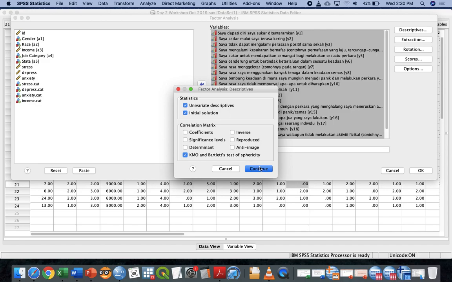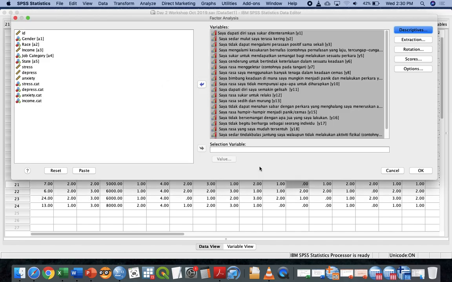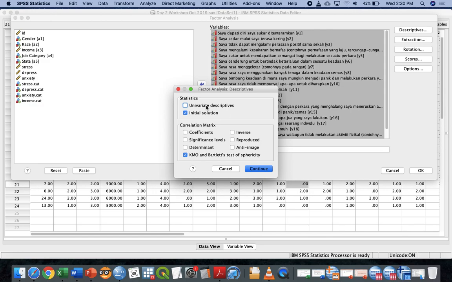I'm going to share with you the simpler one. They have lots of other complex mechanisms to do it, but I'm going to share with you the simpler one. Again, go to the descriptive, tick for univariate descriptive, and also KMO Bartlett's test of sphericity. Have you done that? Okay, very good.